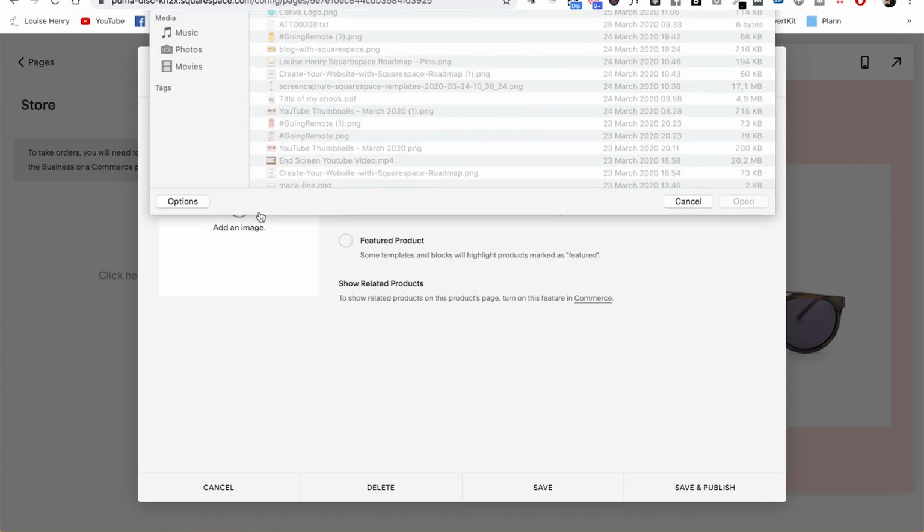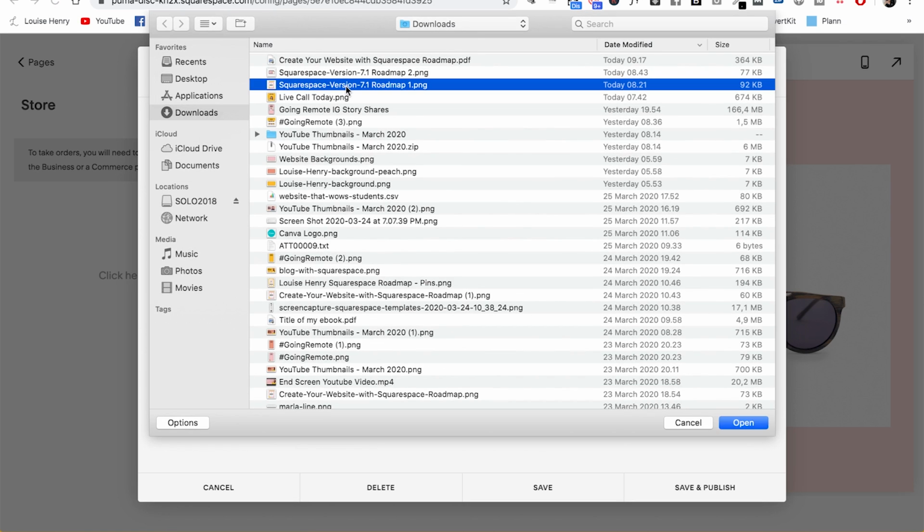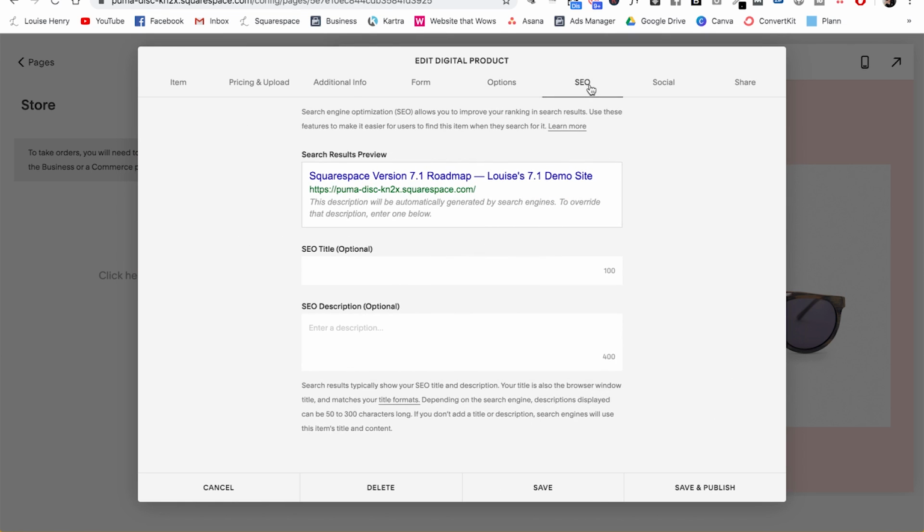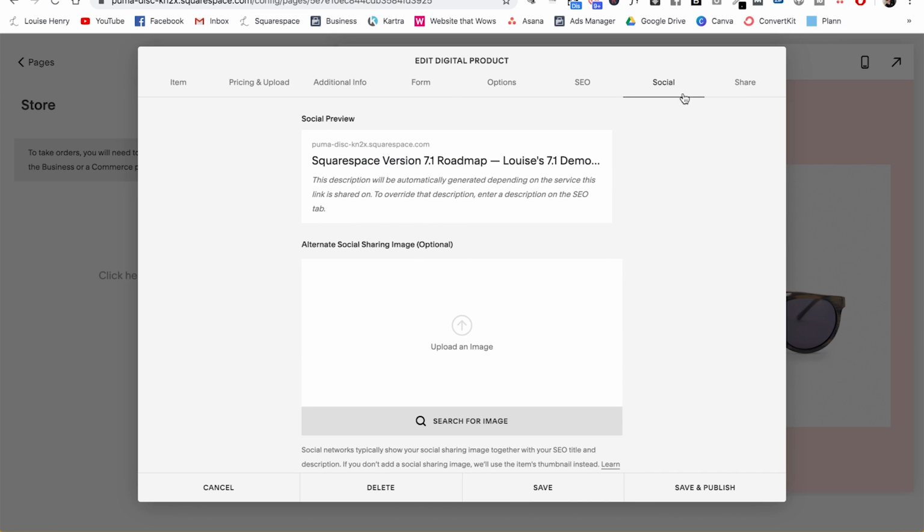Then you're going to add an image for your main thumbnail. So what image do you want to use for the main thumbnail on your shop page? Upload that right here. Okay, great. Then I can leave everything as default. Then we have our SEO tab for you to add the right keywords to ensure that your product is found. Then we have the social tab.